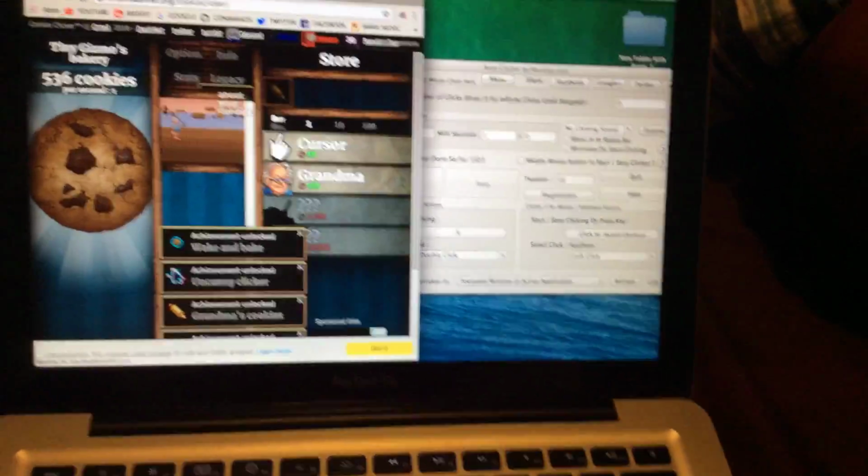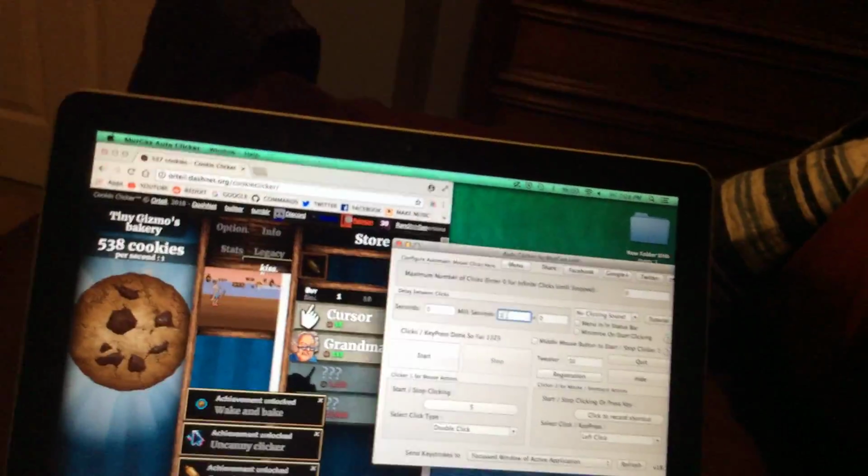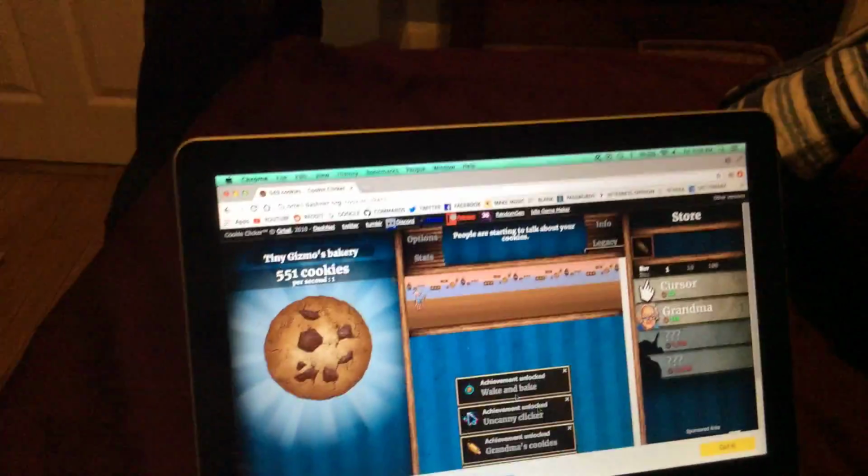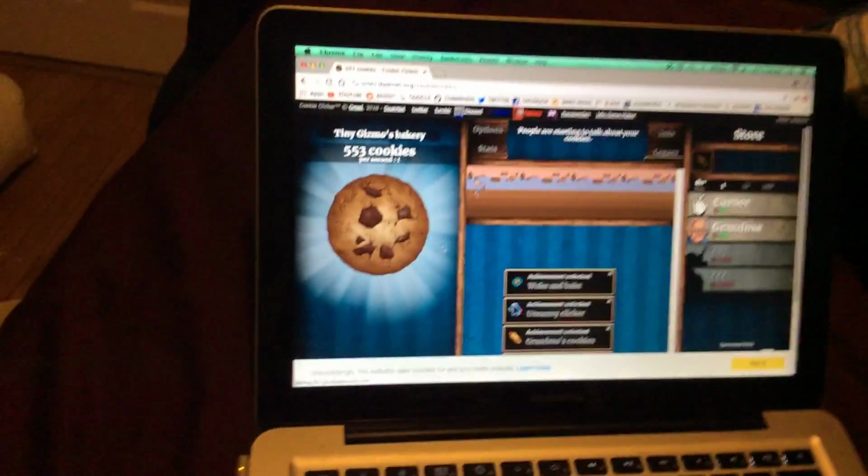As you can see, we have cookies. Oh, wait, is that? Wait, why did I? Okay, just. No. There you go. Okay, so now we're playing Cookie Clicker, and I'm not using an auto clicker. So now, let's see what happened.